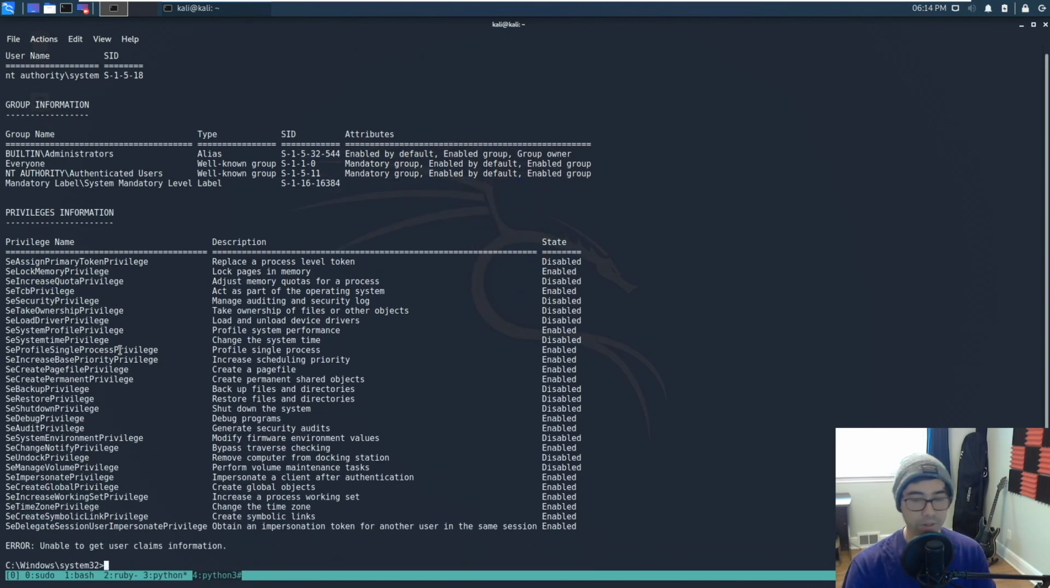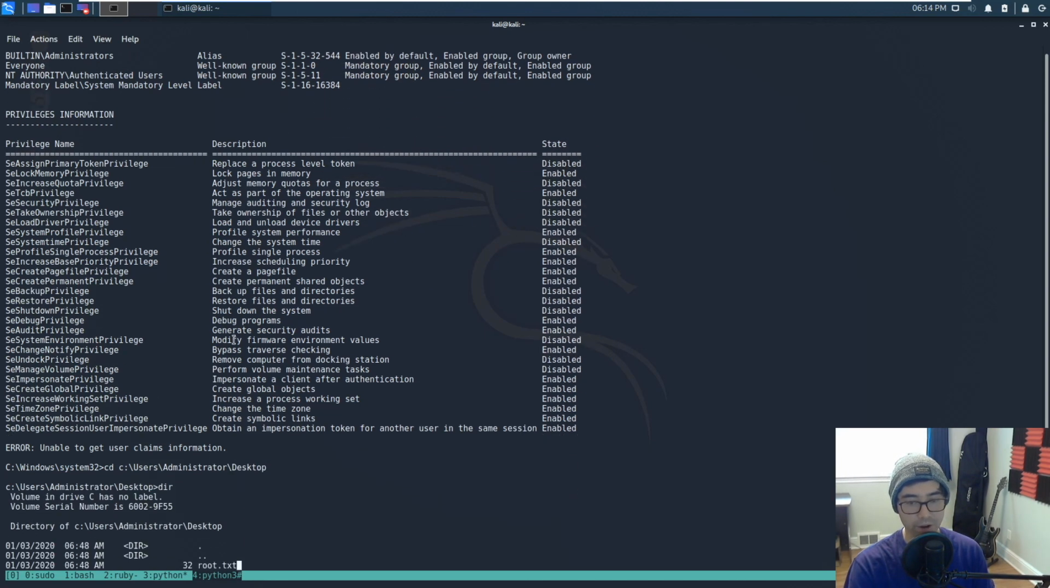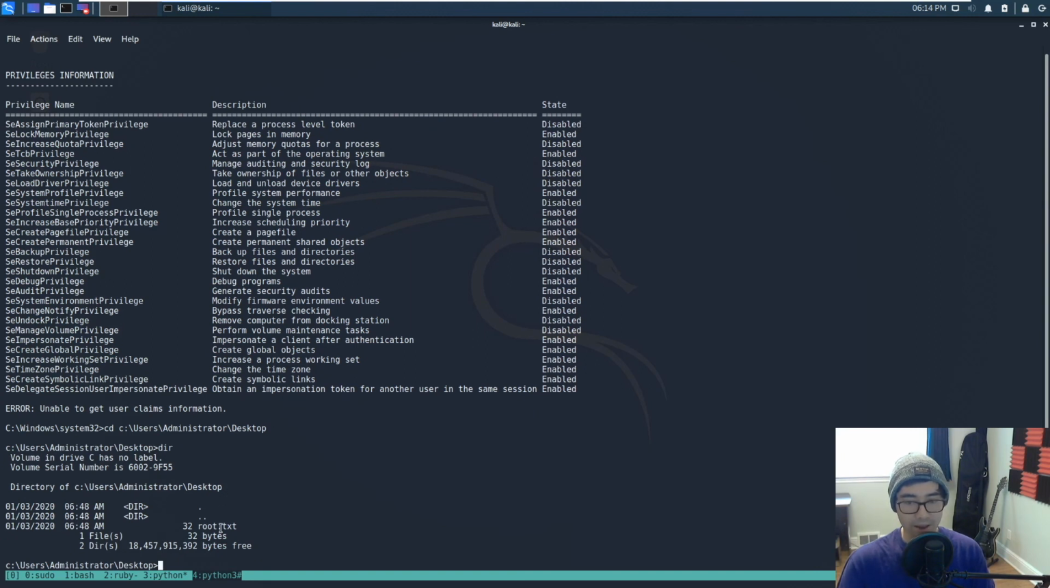So at this point, let's see if we can get the root flag. So go to C:\Users\Administrator\Desktop, do a dir, and there's the flag.